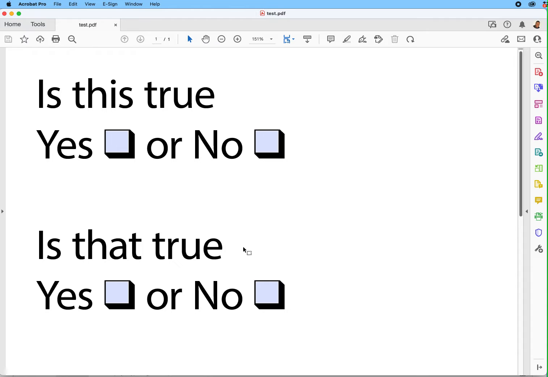Now you can see these frames are highlighted. If we tap on one, we tap on the next one, we tap on the third one, and we tap on the fourth one. And this is really not an either-or situation. This is basically a select all. So that's not what we want. We want to be able to say yes or no, yes or no. So let's make this happen.